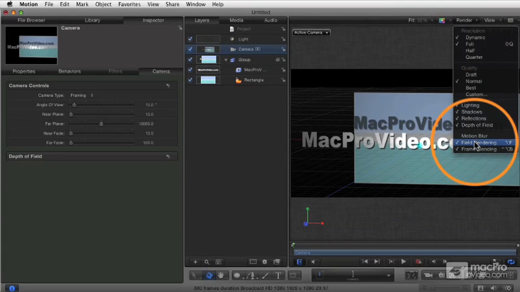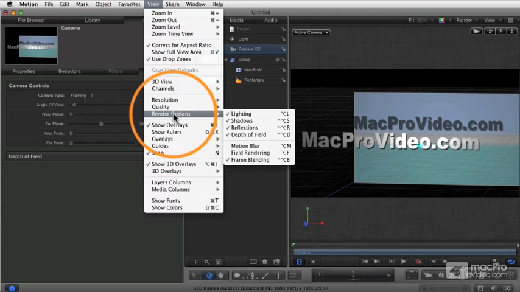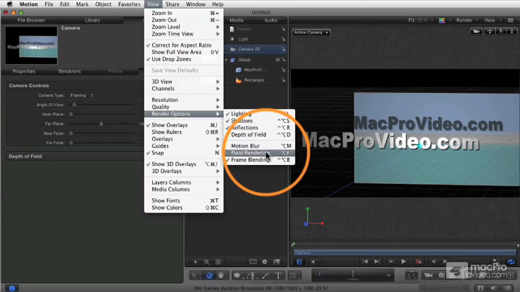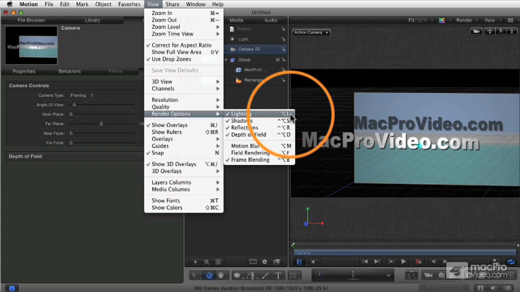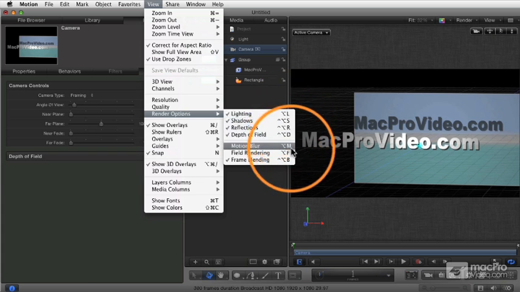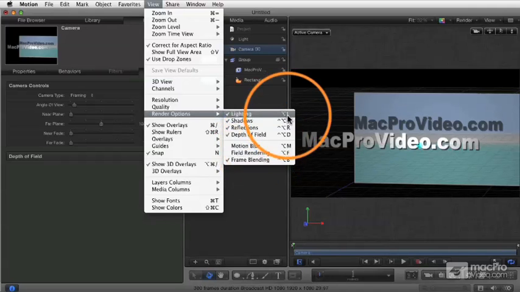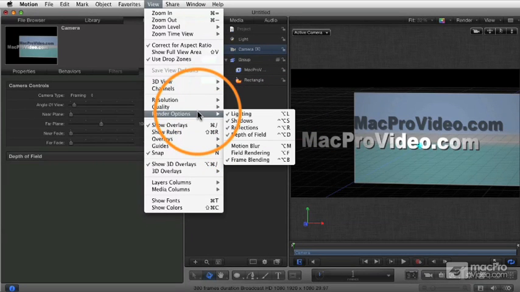And again, all these settings are also available in the View menu. Here they are: render options, lighting, shadows, reflections, depth of field, motion blur, field rendering, frame blending. And notice they all have shortcuts. I'm not going to bother going through all these now. You can always come back here to the menu to see them. But there are all these shortcuts if you want to turn these on and off quickly. These are always turning them on and off globally for the whole project. It's important to understand that concept, because it's going to have an impact when we talk about actually outputting our movie in a few minutes.